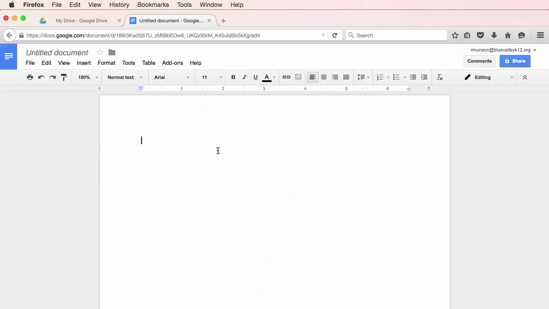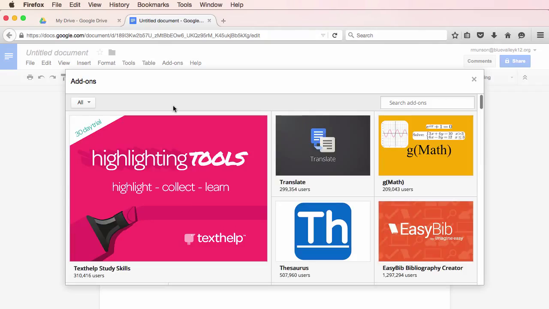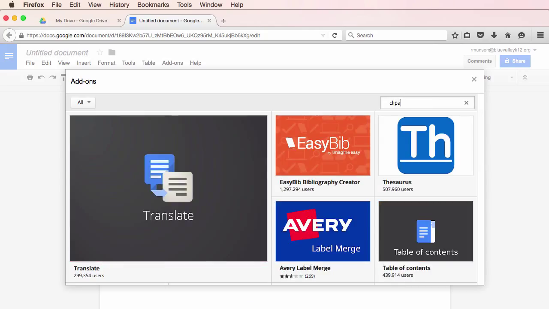So, how do you get started? First, go to Google Doc or Google Sheets. Choose Add-ons and Get Add-ons. Choose to browse the list or search by name. Let's open the Clipart add-on, providing easy access to Clipart inside Google Docs.